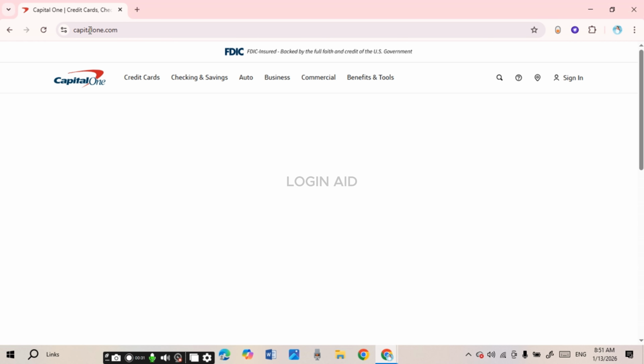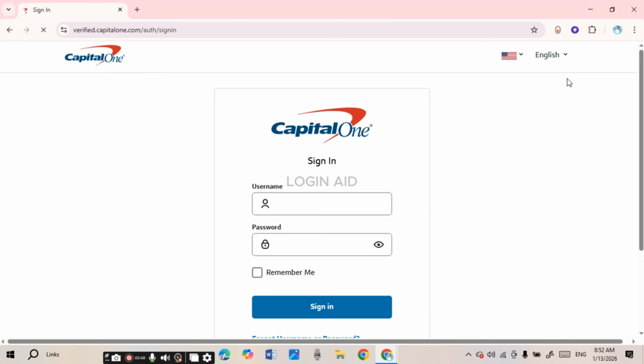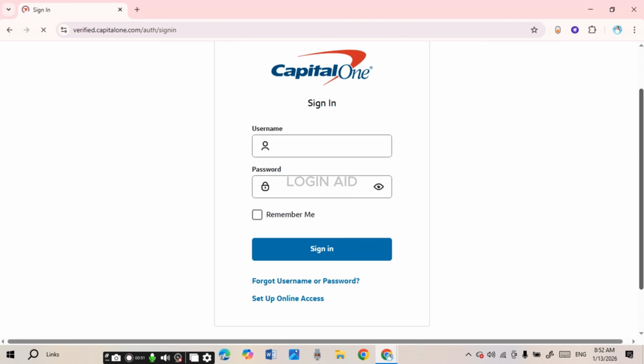Initially, you'll be led to this kind of interface. So signing into your account is actually very simple. For that, click on this option sign in that you can see at the top right corner of your screen. Now after you do that, you'll be led to the sign in interface of Capital One. From here, you'll be able to sign in to your account.